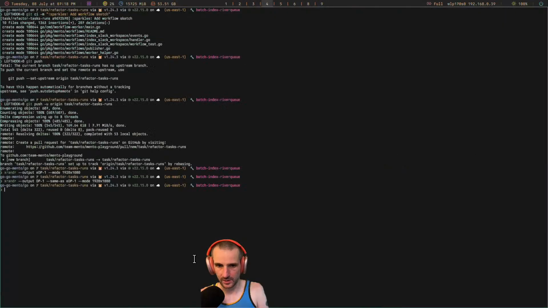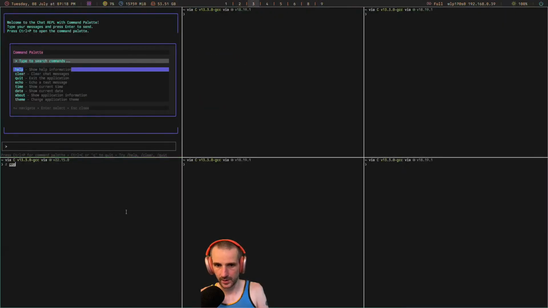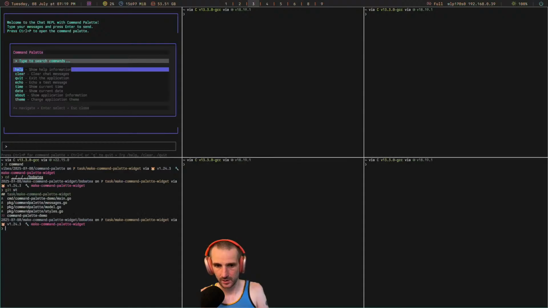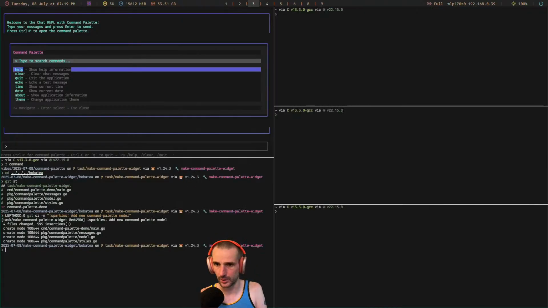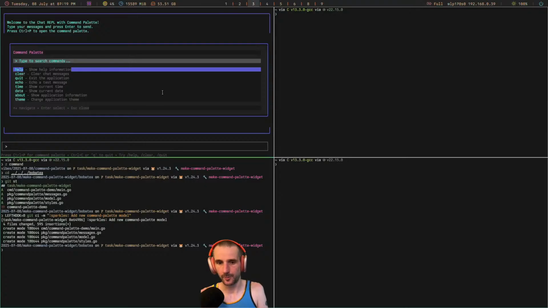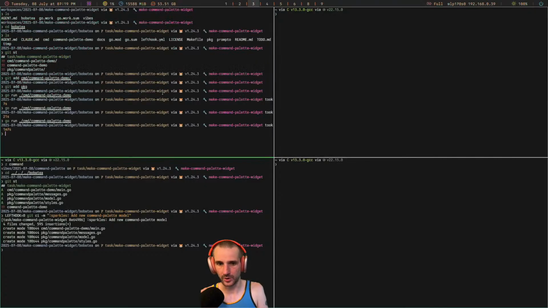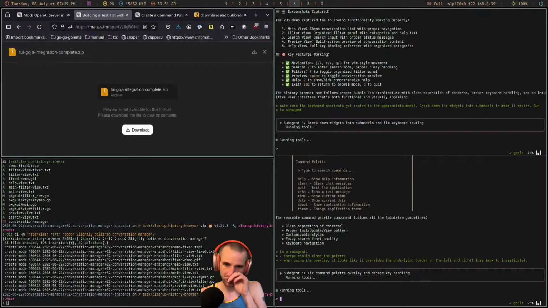Did I actually commit that? I don't think I did, right? So Boba, I'm going to say sparkles, add new command palette model. It's not linted yet, probably, but I still want to commit because I don't want to lint it, since that's going to cause AMP to reload the file, and I kind of want to avoid that for now. But very cool, very promising, very nice.